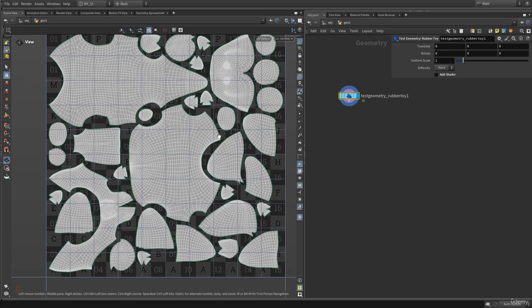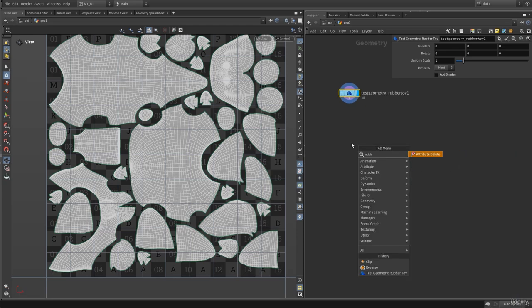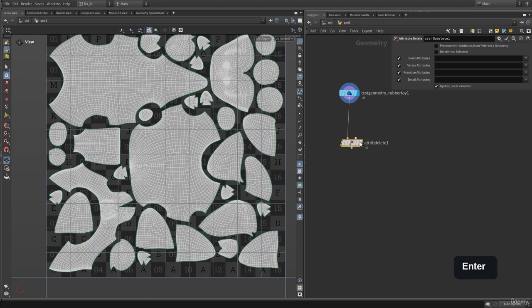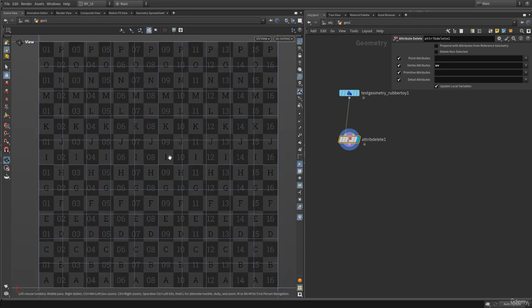If I were to remove this attribute, I can add an attribute delete node. Let's add this and connect it in here, and we need to view this attribute delete. Here we can define which attribute we want to remove. So on the vertex level I want to delete the UV. In here I can type UV, or I can just pick from here, and as you can see we have a UV. Now the UVs are gone.